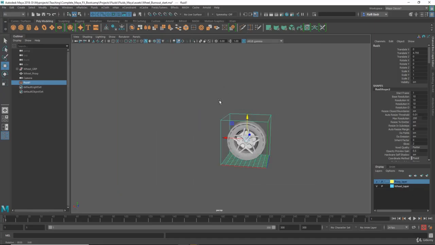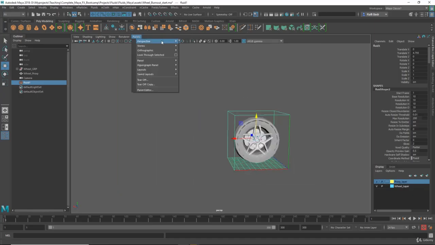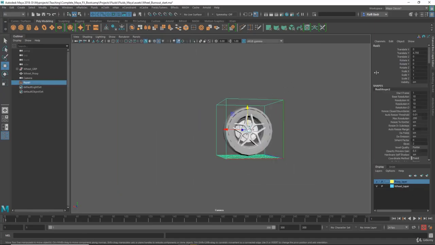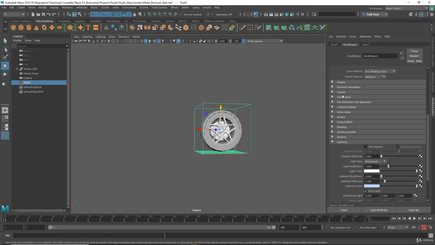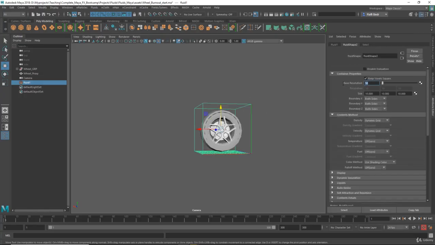Okay, and now let's go back to the camera, and let's go to attribute editor, and let's go to fluid shape, and let's go up, and I'm gonna set the base resolution to 40, and I'm gonna change that to none, and this one to none. I don't want the fluid to collide with the X or Z, and I'm going to set that to negative Y. I'm going to show you why in a moment.